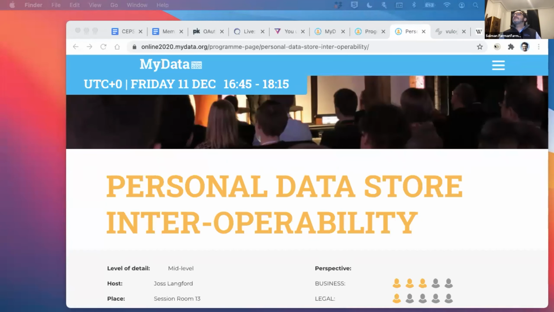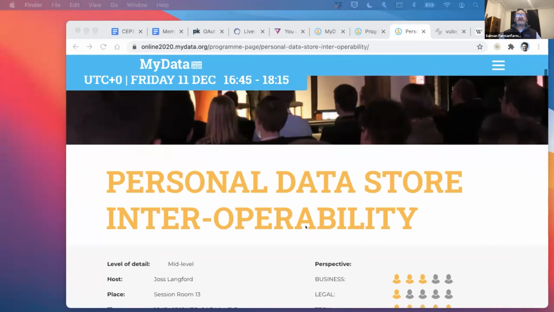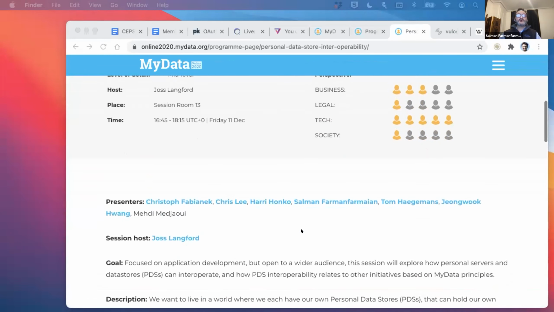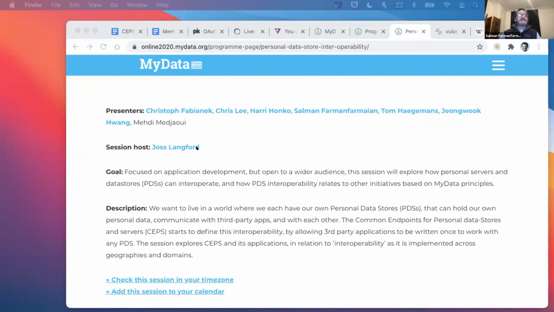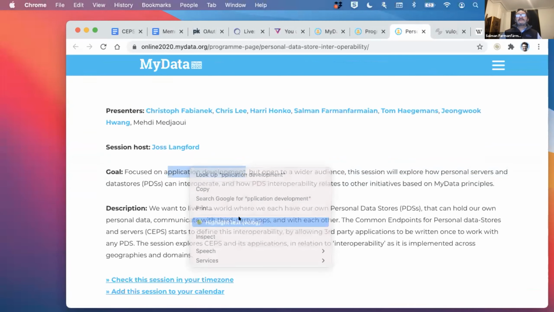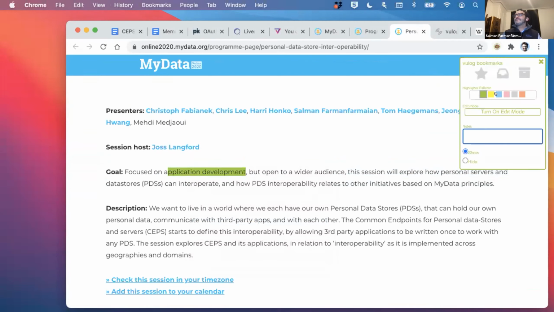So I created this Chrome extension called Viewlog, which is a bookmarking extension. And what you can do with it, let's say you're on this page, you can go to any web page and basically highlight text on it. And you actually have a little command where if you want to highlight text in different colors, you turn on edit mode and you get your highlighter and you can highlight whatever you want.